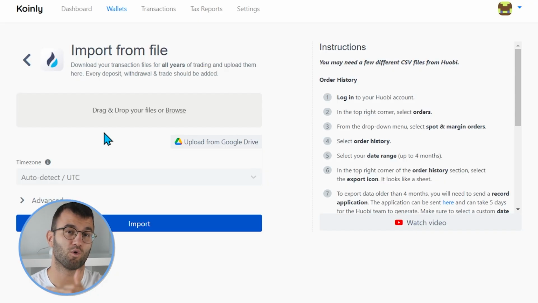And as I mentioned before, the API is quite limited for this one. So most people are probably going to be using the import from file method and getting their CSV. So let's open up that and let's go into this set of instructions. And right off the bat, it tells us that we might need a few different CSVs.